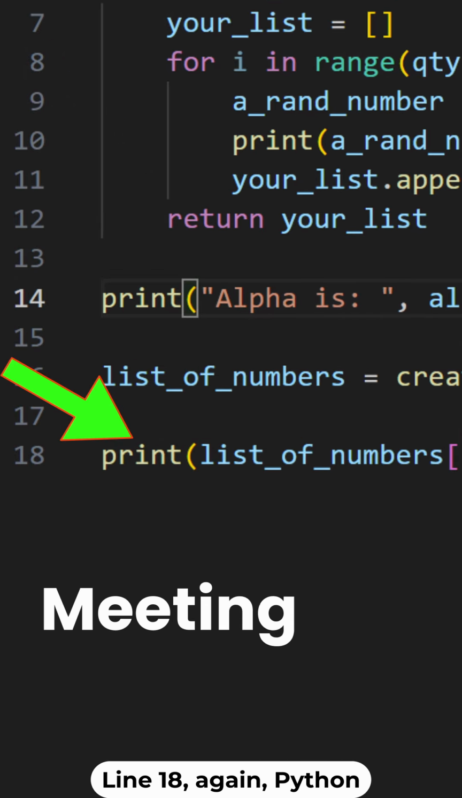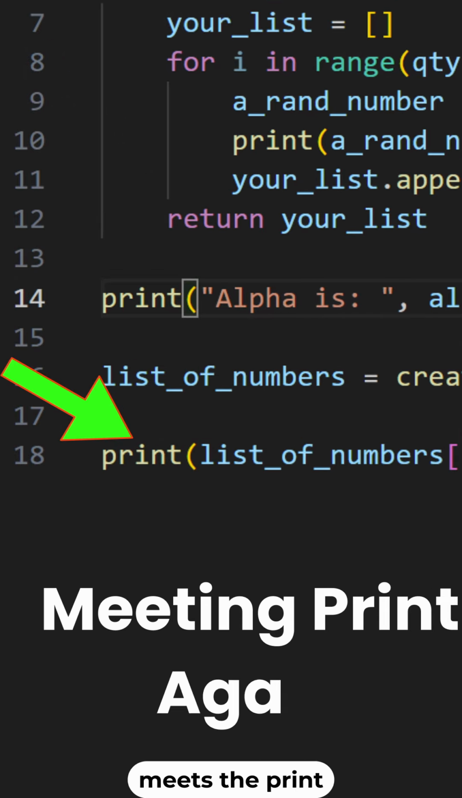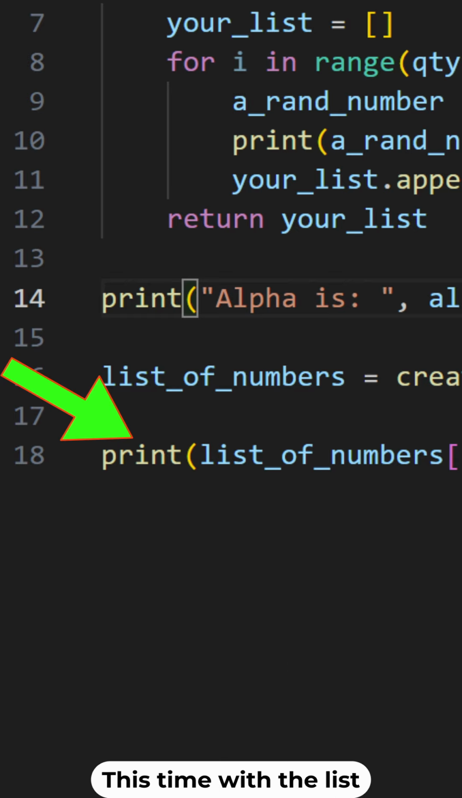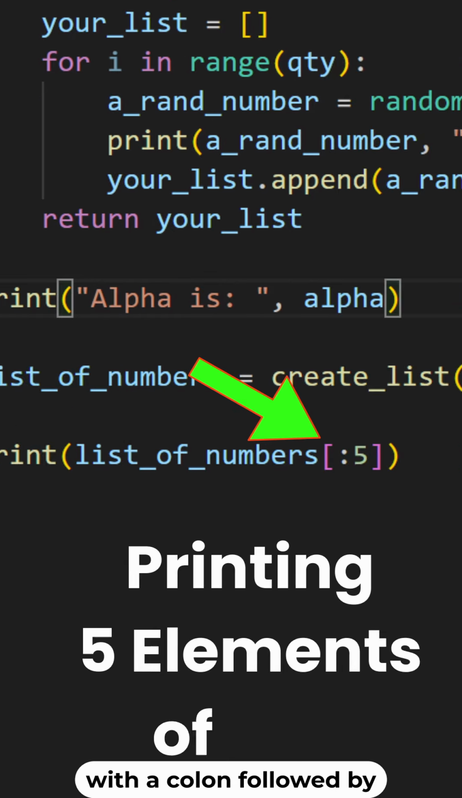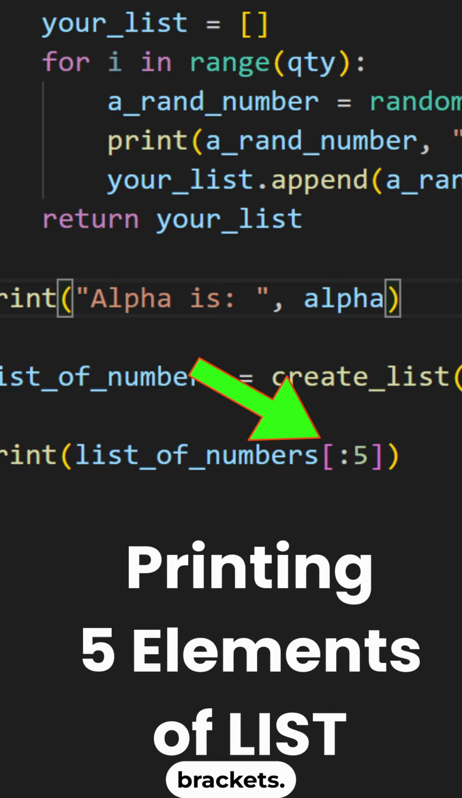Line 18, again Python meets the print statement, this time with the list of numbers with a colon followed by number 5 in square brackets. This tells Python to print only 5 elements of the list.